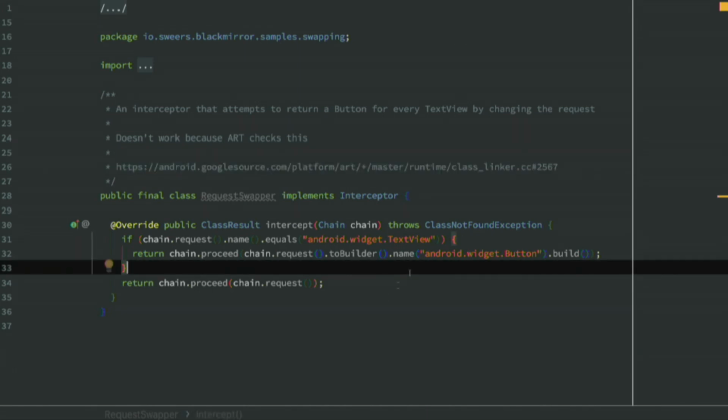So we could do something dirty here, which is to say when the request comes through, for any request for an Android widget TextView, we actually want to return a Button, which is legal from a class casting standpoint. AppCompat actually does something similar at the layout inflater standpoint to give you its own AppCompat versions of widgets.